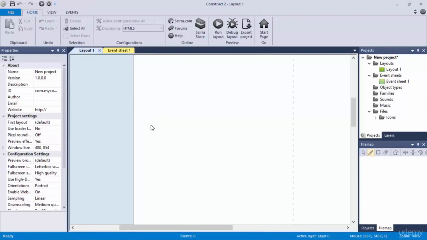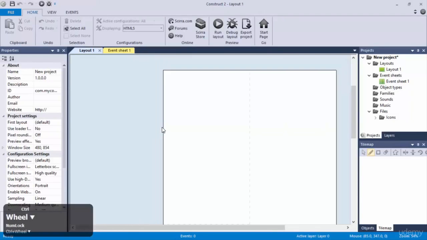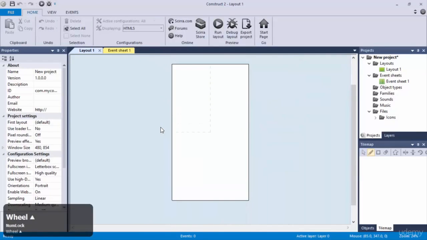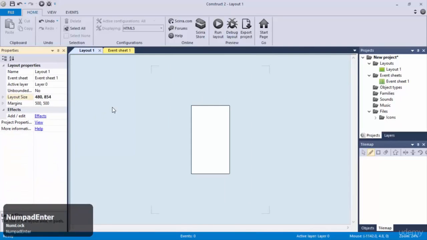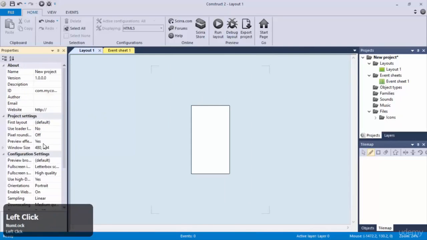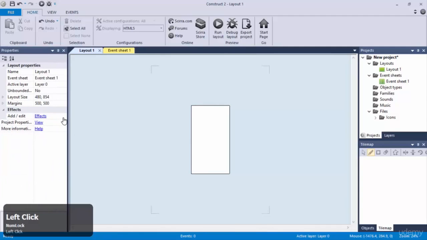Now, this should create a project here, and you can zoom out by pushing the control. Now you can see here that there is this little dashed line, and this dashed line is what the player sees. What we want to do is copy the window size and then paste it on the layout size here, okay? And if you can't see the window size, it's in the properties view.